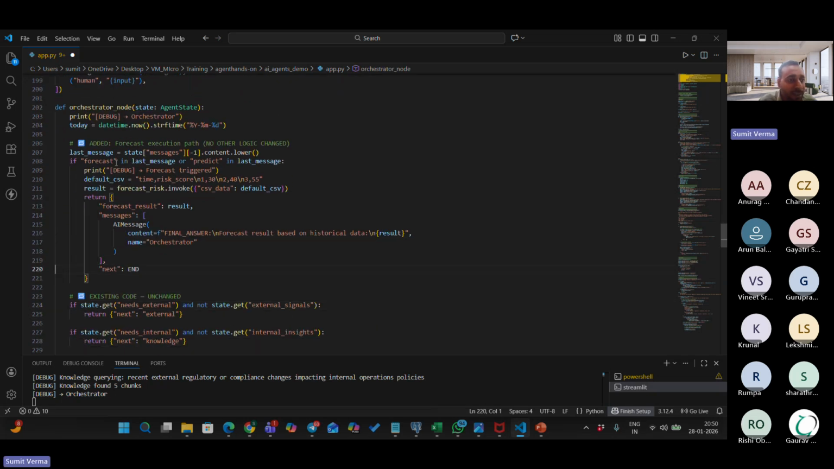Now in the orchestrator agent, I was saying that I have enabled one forecasting tool. I just kept a very small dataset, with time and risk score. Time is basically the month: first month, second month, third month. For those months I have some risk scores: 55, for the second month I have 40, for the first month I have 30. So when a query comes in, like what will be the next month's risk appetite, it will run that ML model which is enabled for my orchestrator, and it will give you the prediction out of it.